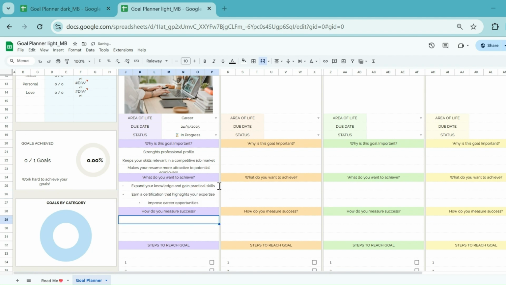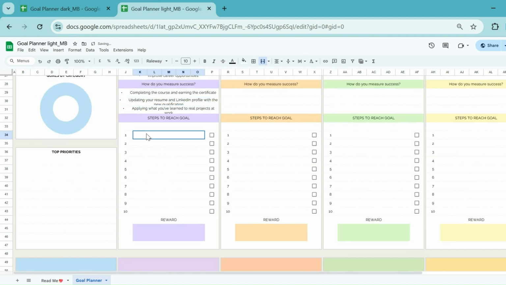This helps you track progress and know when you've achieved your goal. For example, completing the course and earning the certificate. Updating your resume and LinkedIn profile with a new qualification. Applying what you've learned to real projects at work. Now, let's break the goal into actionable steps to reach the goal. Each step can be marked as complete when done.